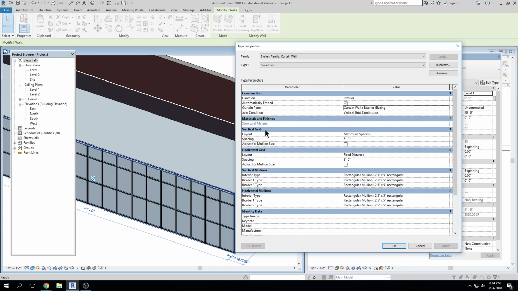But the vertical grid can be laid out. So you have options on the layout. Do we want it maximum spaced? Do we want it a fixed distance, meaning instead of 5 feet maximum, you automatically generate it? Do we want it at every 2 feet? So you have a gridded piece at every 2 feet, okay? Or none, we can choose to have none.